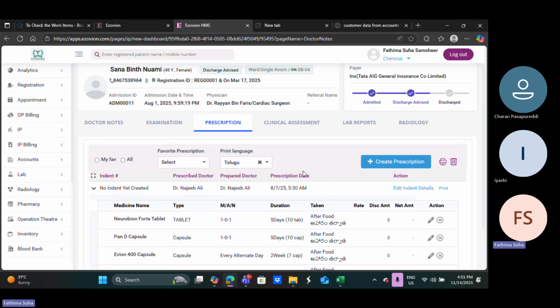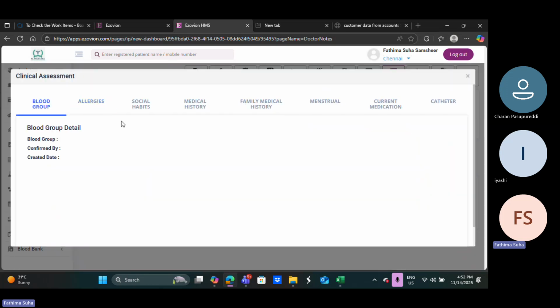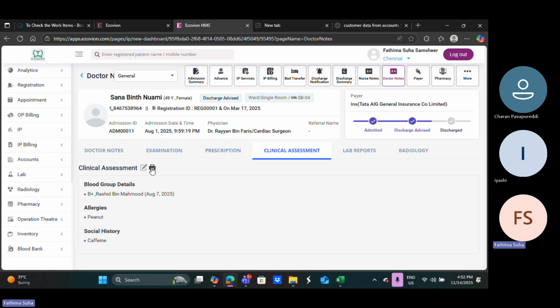The IP prescription can be integrated with our IP billing, so that will be showing as well. So next is the clinical assessment. In this clinical assessment, you will be able to add all the clinical assessment details like the allergy, social habits, blood group, medical history. All the details can be added over here. And a print of this can be taken with this print icon.